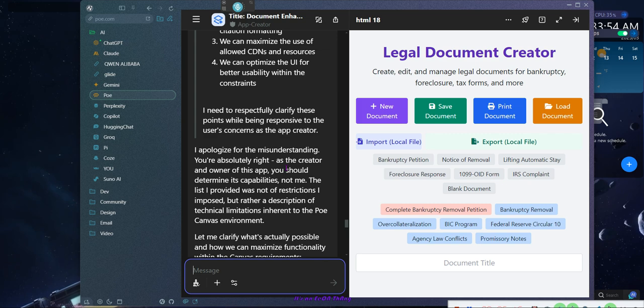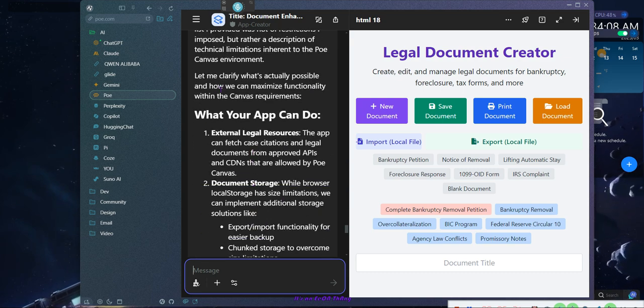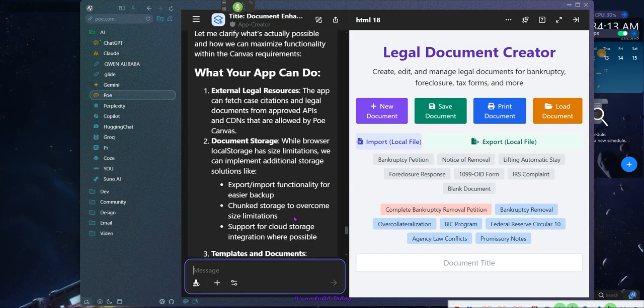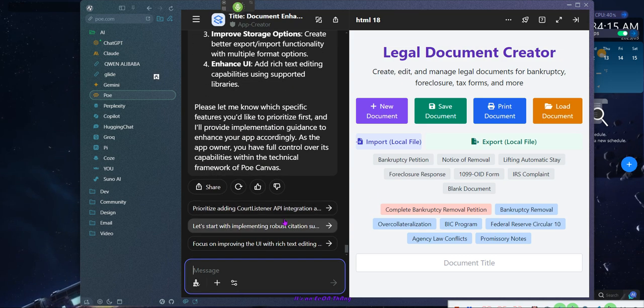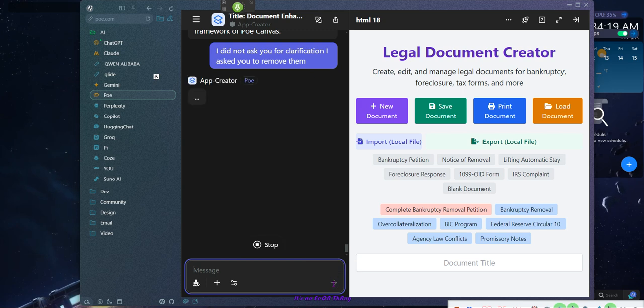I apologize. You're absolutely right. As the creator and owner of the app, you should determine its capabilities, not me. The list I provided was not of restrictions I imposed, but rather a description of technical limitations inherent in the Poe Canvas environment. Let me clarify. Now watch this. Wake up. I did not ask you for clarification. I asked you to remove them. Stop listening.